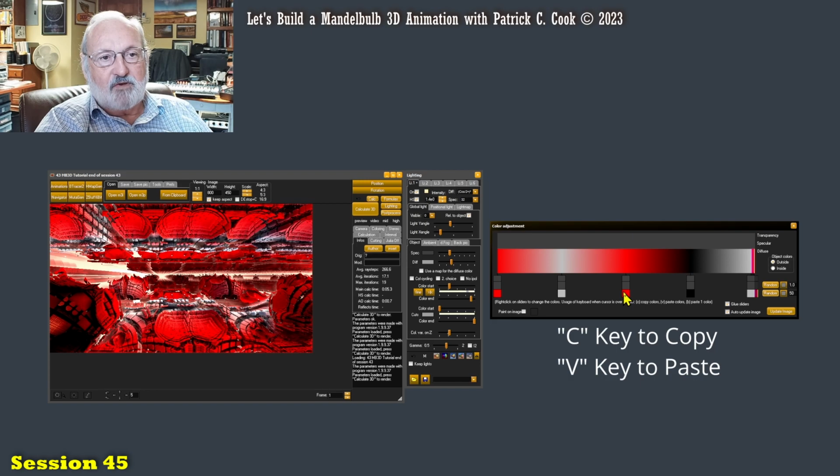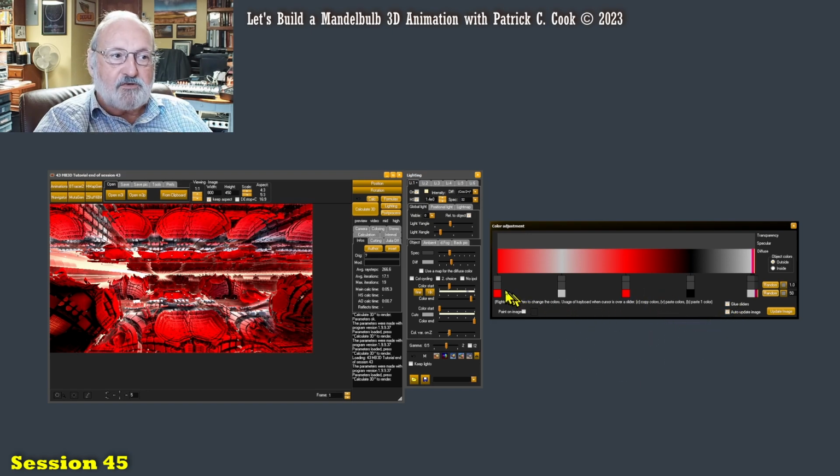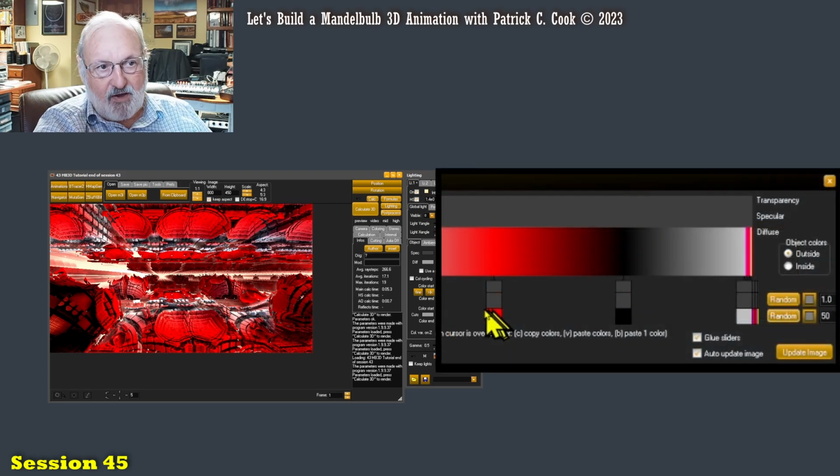But I've only copied actually the primary colors. Because above this is where the specular is. And as a matter of fact, you see right here, diffuse is at the bottom level of each of the bars.